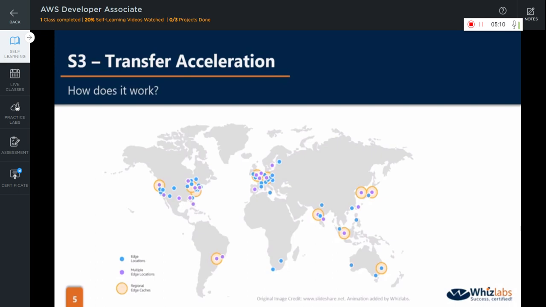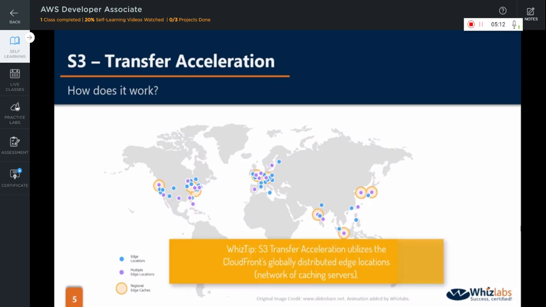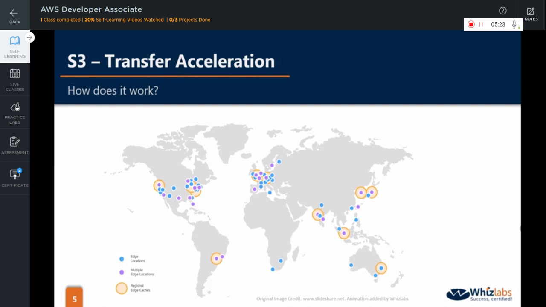So let us see how S3 transfer acceleration works. S3 transfer acceleration uses CloudFront's distributed edge locations. We are going to learn about CloudFront in detail later, but let me quickly show how it works. AWS has deliberately constructed a network of high-capacity servers across the globe, which they call edge locations. These are denoted by the yellow circles on this map.